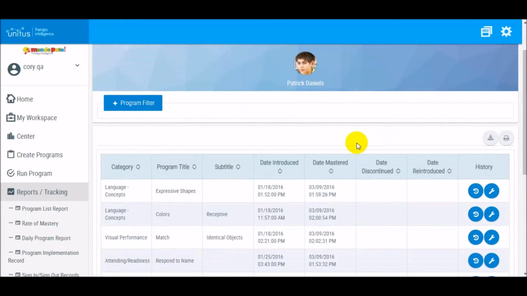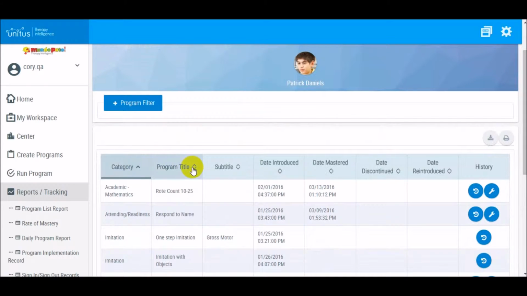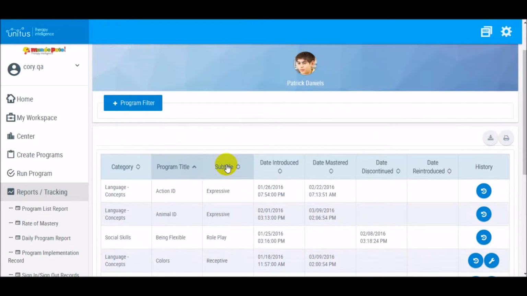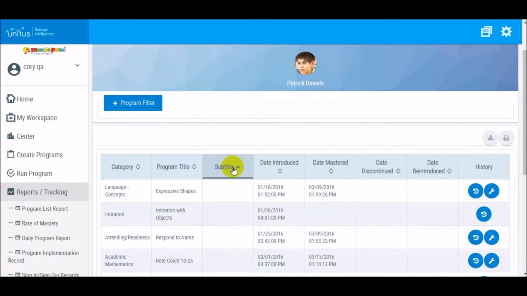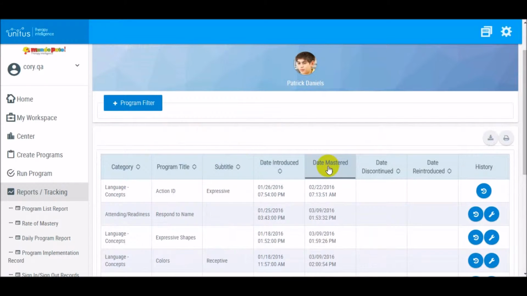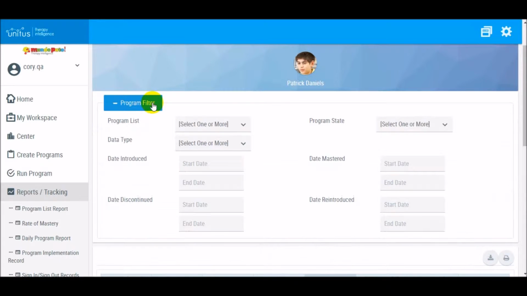This list can be alphabetized by category, program title, or subtitle. It can also be sorted from oldest to newest introduced or mastered. You can also filter this report by selecting the Program Filter button under the client's picture.